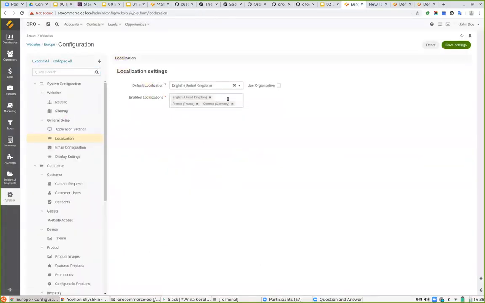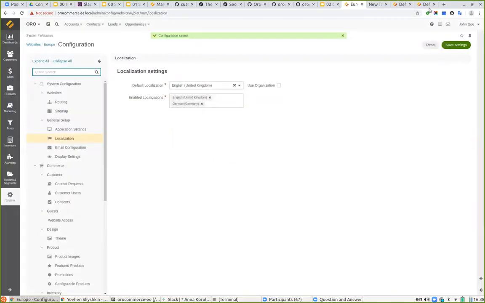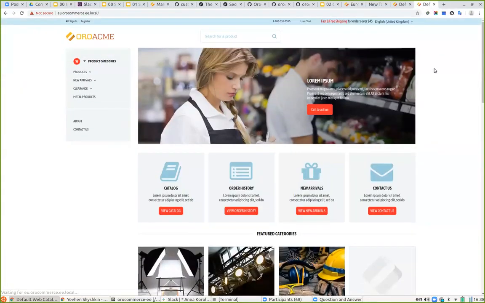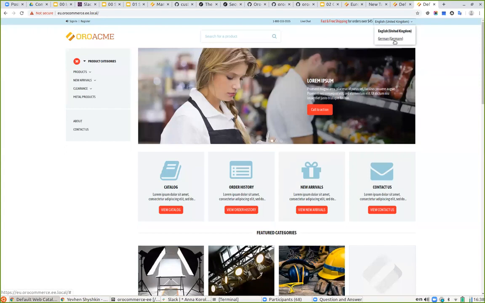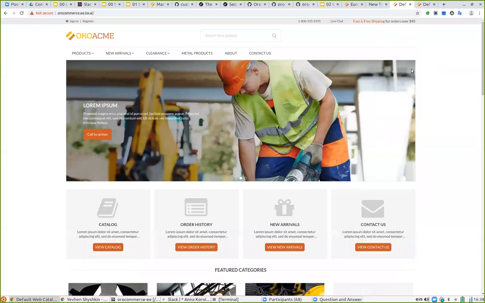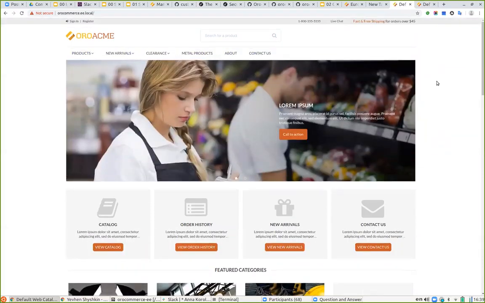So here we can see these 3 websites. For example, I'm going to remove the French website, or the French localization, and save this one here. If I go to the storefront, now we can see only 2 options. The French has disappeared, but at the same time my default website was not affected, because it's a totally different website and a different scope of the configuration.